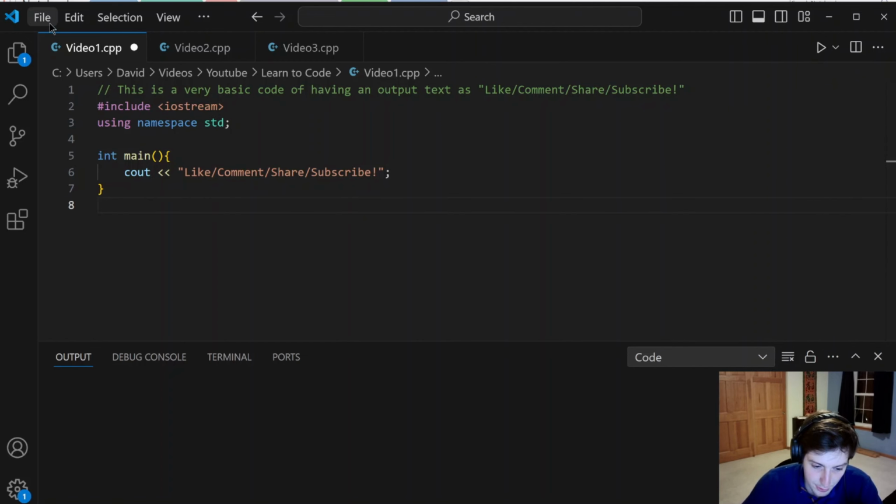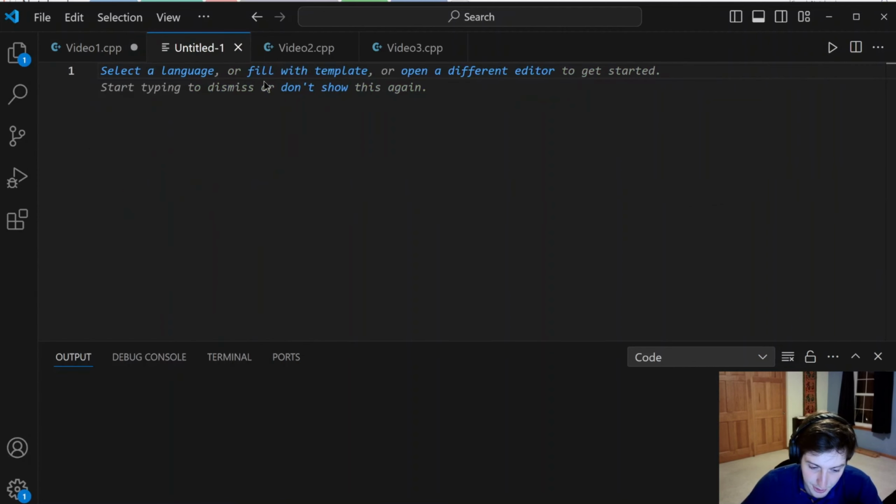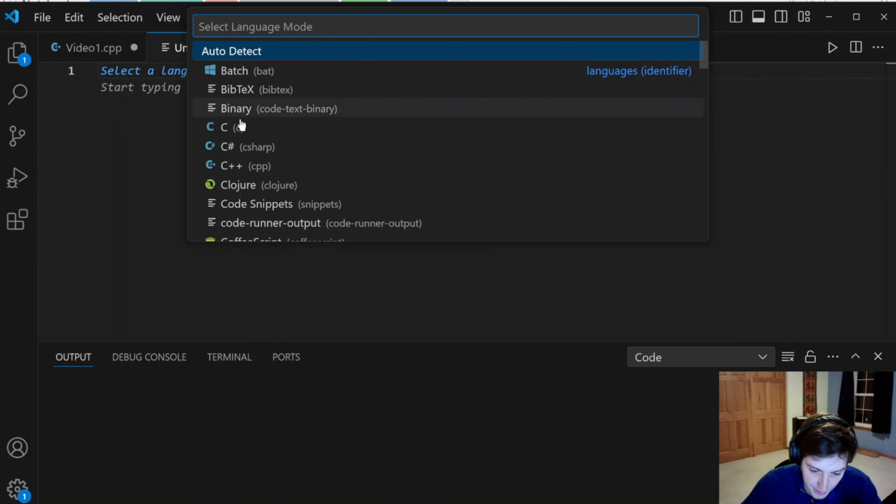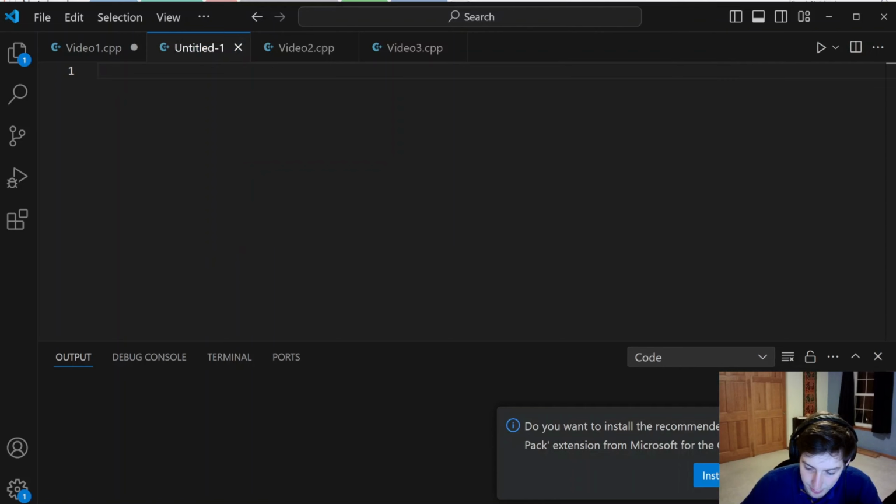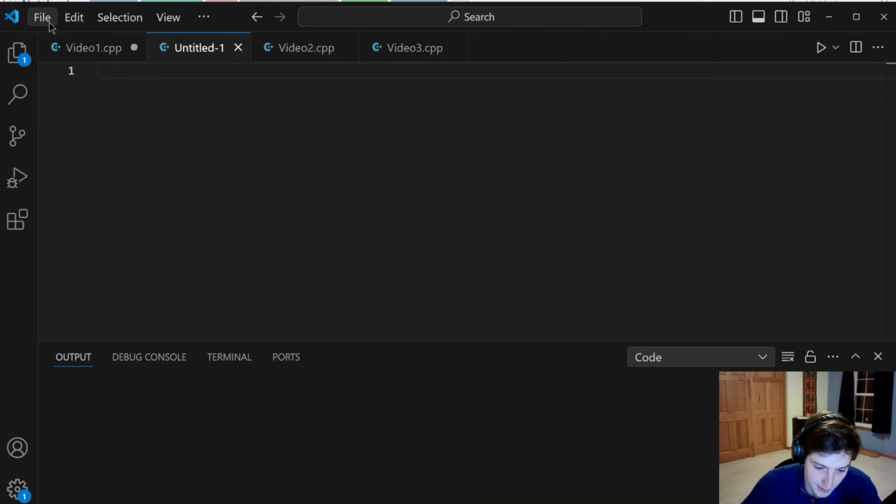Now, if you're creating a new file, you can just go new text file. You can select your language. In this case, we would select C++. And then you can just take that file and save it somewhere, and then you can start working on it.